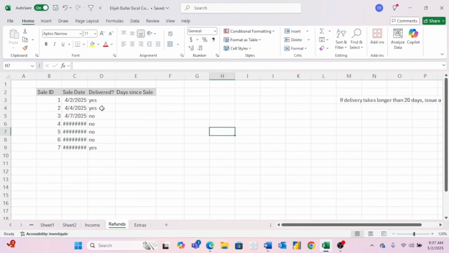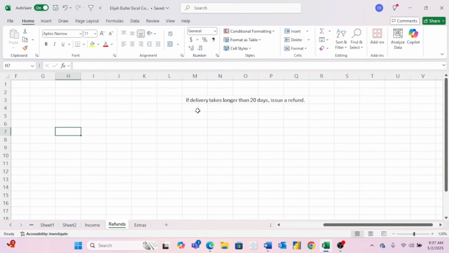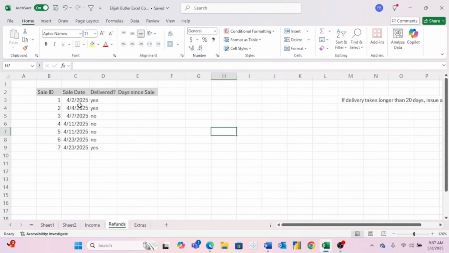As you can see over here, we have a table of sales data, including the sale ID, the sale date, delivered, and the days since sale. And then if you come over here to the right, you can see we have a rule. If delivery takes longer than 20 days, issue a refund. Let's size that up a little bit so you can see it.